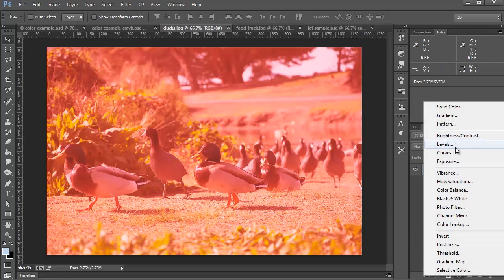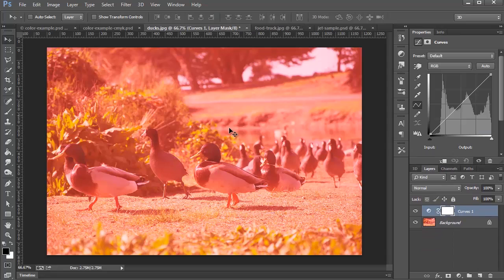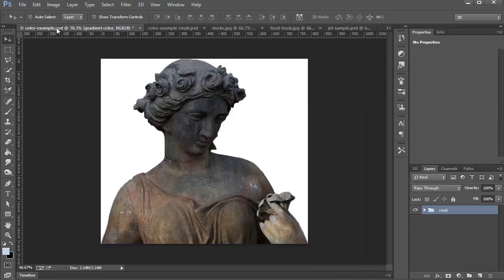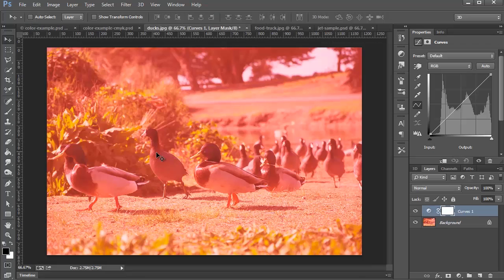So I'm going to create a curves adjustment layer to work non-destructively. So now, just by looking at the image, you can probably tell what the problem is. We have too much red. So if we come back into our color wheel, you'll see that the opposite of red is cyan. So the way to fix this image is by removing the red.